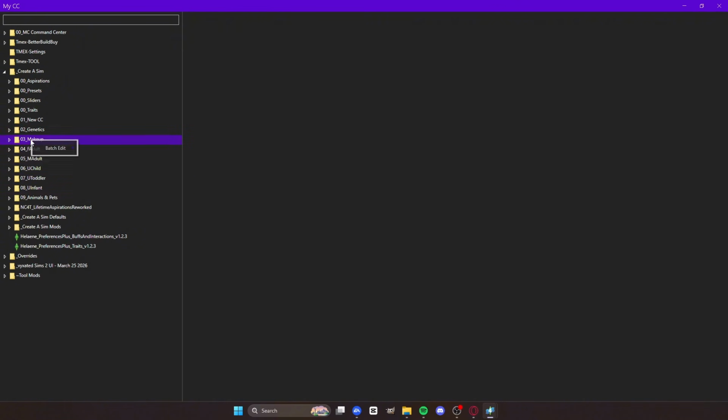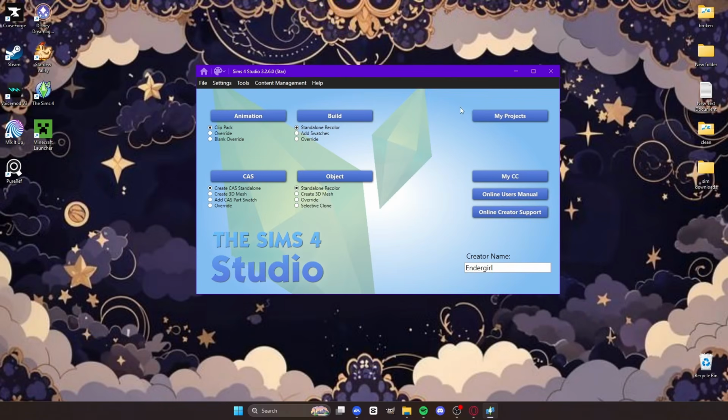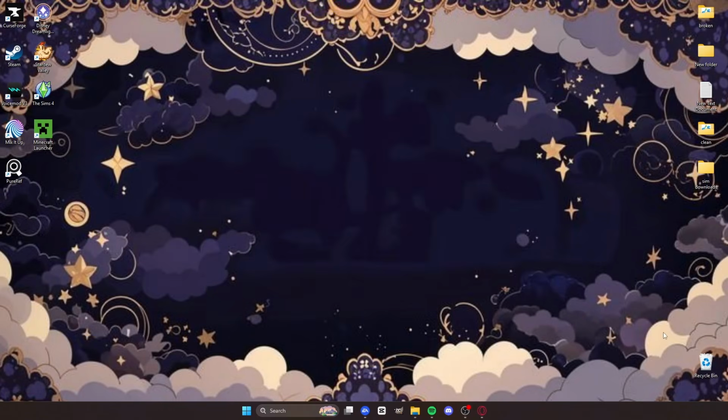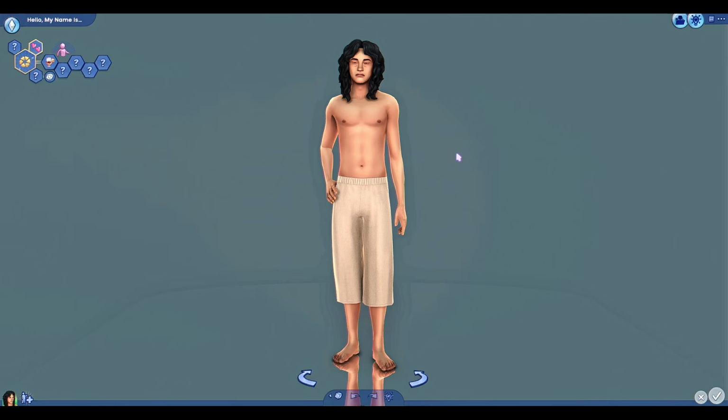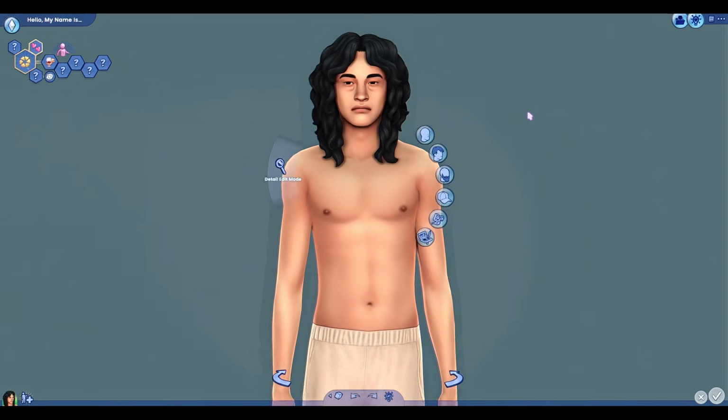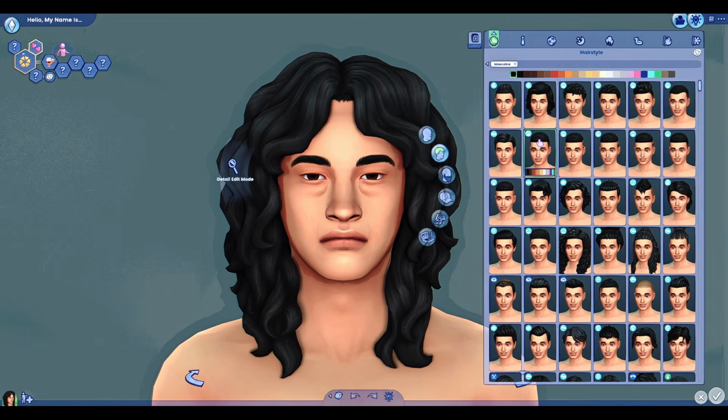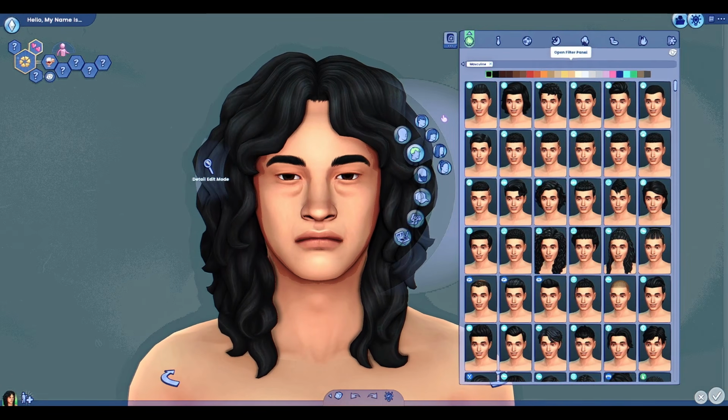I'll come right back. Alrighty, so I've gone through the rest of these folders and sorted them by the adjacent number that they have on them. I'm going to go ahead and open up the game real quick, and then I'll see you guys there. So here we are in game in my CAS. I just wanted to show you guys what it looks like once you have all of your creators sorted.